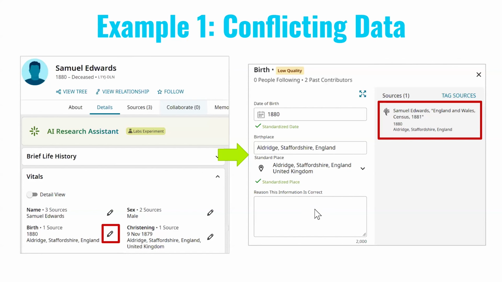I don't see any reason statement here. That's another thing that helps to explain. I mean, we could kind of tell, right? It took us a little minute to look at this and figure it out. But we're going to see an example in a minute of how it can be helpful to put a reason statement in there as to why this information is correct.